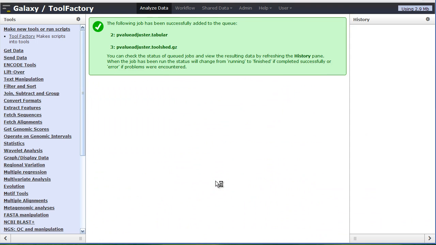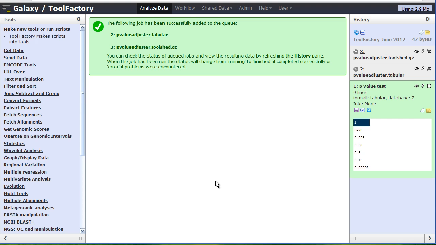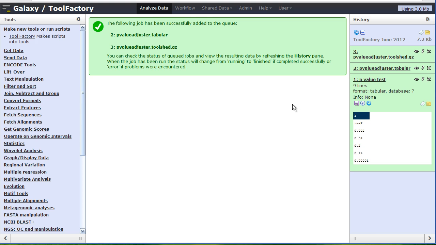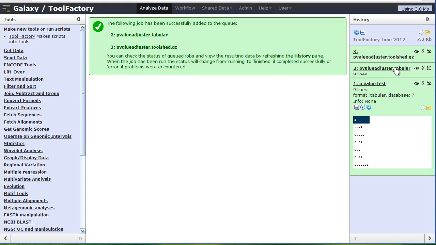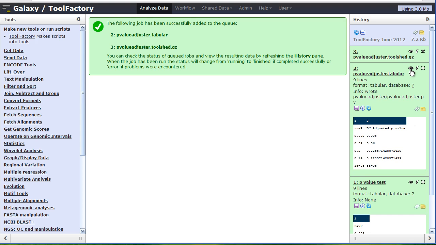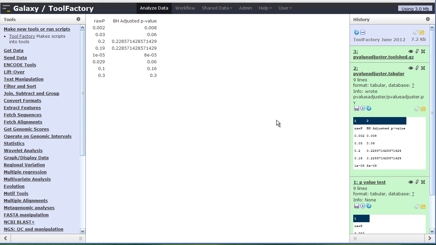So the Tool Factory, which I downloaded from the test toolshed, is an unusual tool because it generates Galaxy tools, and it generates them in a special format which is compatible with a toolshed. And just to check that it worked, let's look at the output from the script that I wrote. We've got our raw p-values, and there's a BH adjusted p-value column which has the Benjamini-Hochberg adjusted p-values from this original data. So it certainly looks like it works.